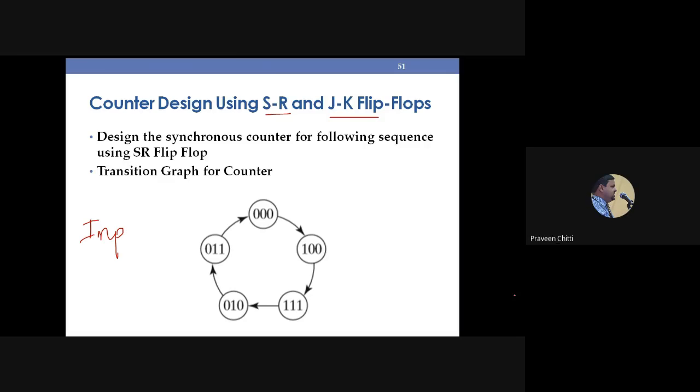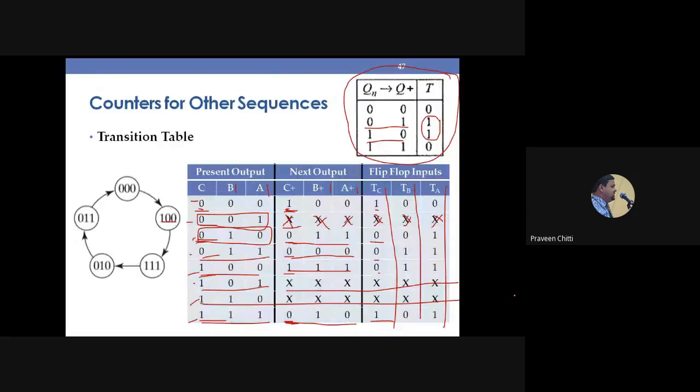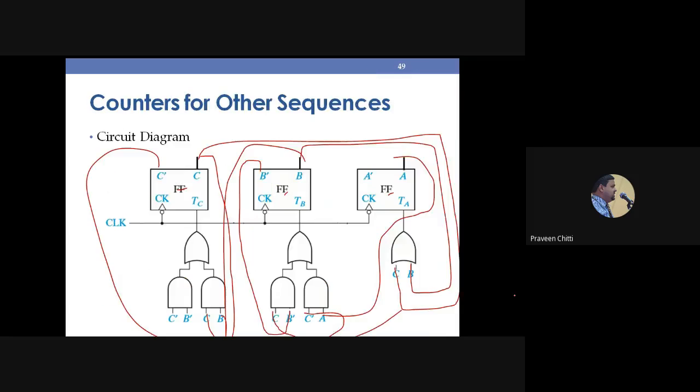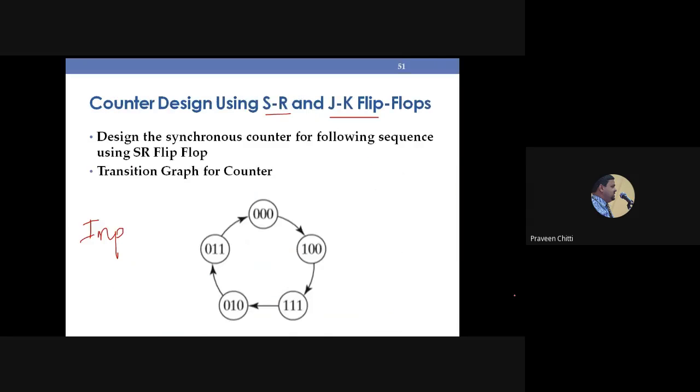Yes, sir. How should we design this? From where should we start? The previous example, you understood this, no? Same again, you have to write present state, next state, flip-flop inputs. Now, since you are going to use SR flip-flops, the inputs will be different. You will get 2 flip-flop inputs each, like SA, RA, SB, RB, SC, RC.